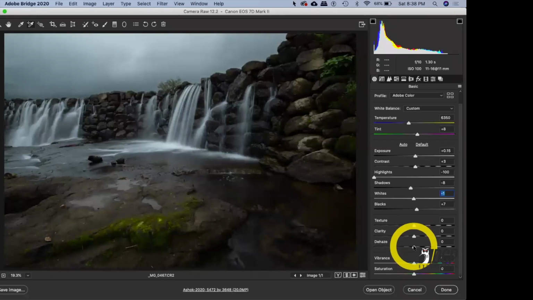Dehaze: if atmospheric haze is there, or if you want to put haze in your image, then you can use this dehaze slider. Do not overdo it, because it gives you artifacts or an artificial look in your image. It also changes your RGB values or the colors. That is the reason you should not take dehaze beyond 10 or so.